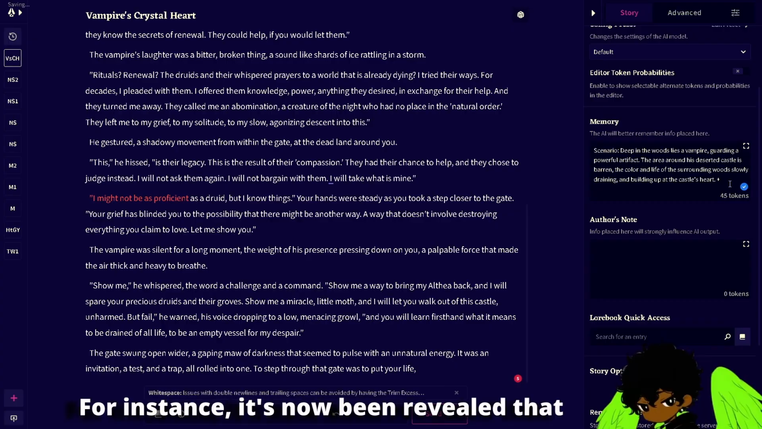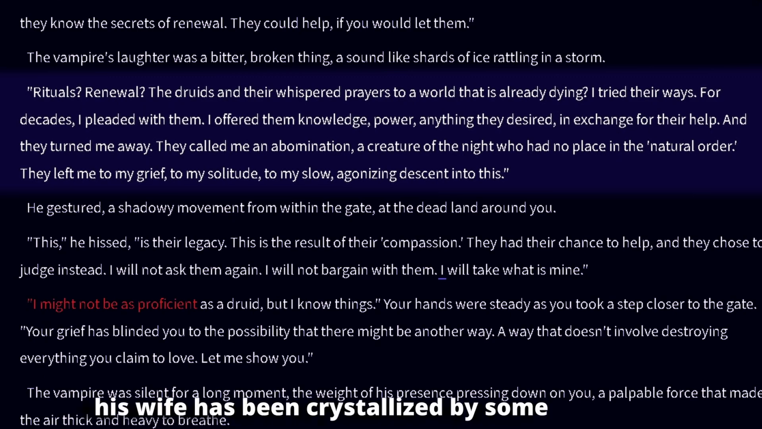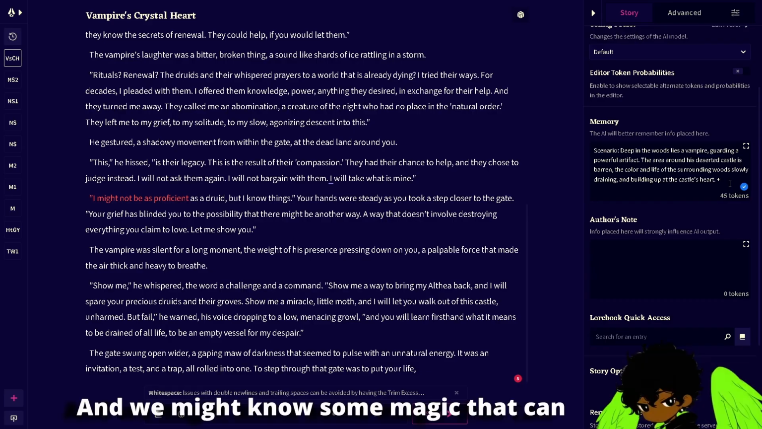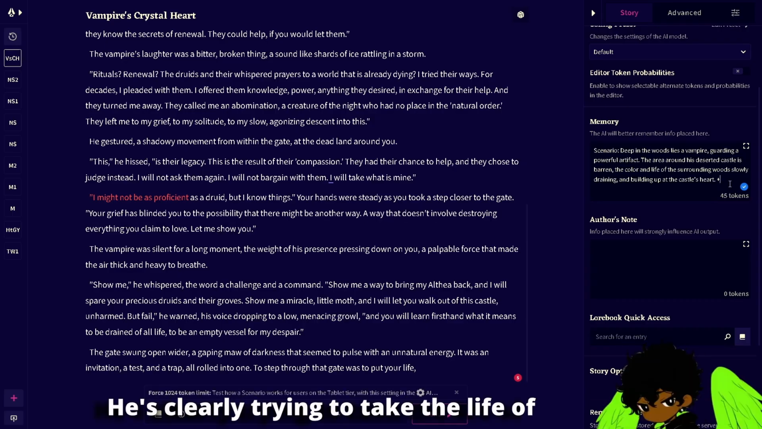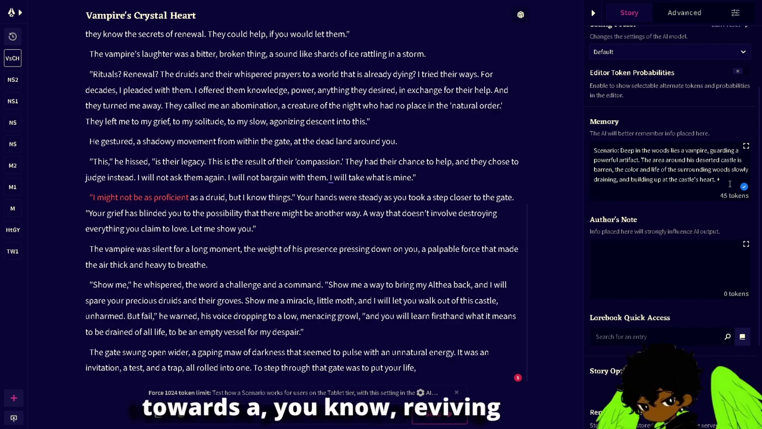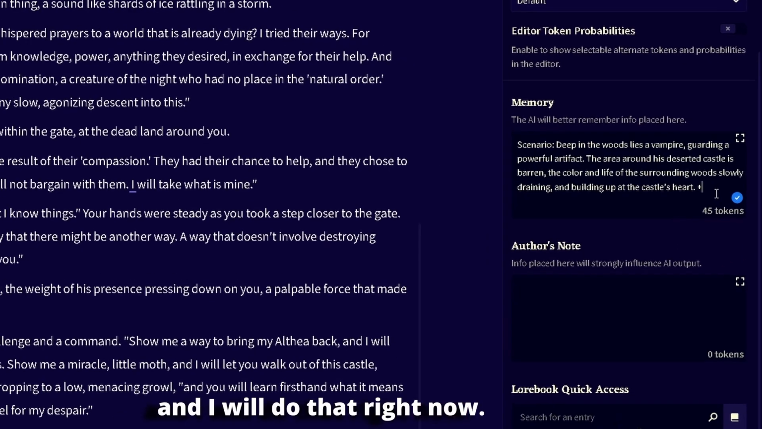For instance, it's now been revealed that the vampire is having a problem because his wife has been crystallized by some very powerful people, and we might know some magic that can help him as we come in and try to resolve this in a way that can end without everything in the area being drained of life. He's clearly trying to take the life of other things and put it towards reviving his crystalline wife. So I would put that in the memory. I would continue the scenario, and I will do that right now.